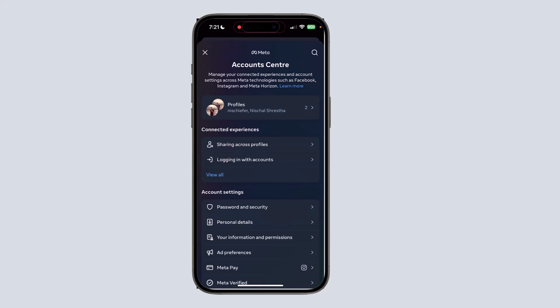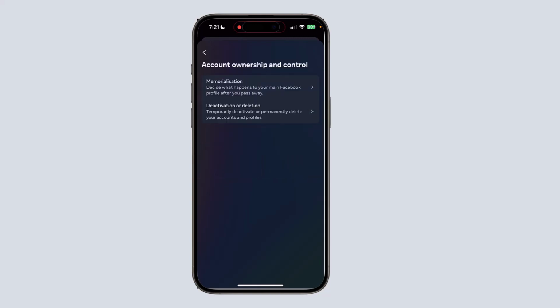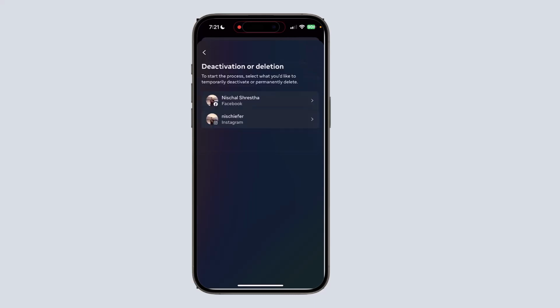After you're here, there is an option that says personal details. If you go ahead and press on personal details, there you can see your information and it says account ownership and control. After you press it, there it says account ownership. If you want deactivation or deletion, go ahead and press it.